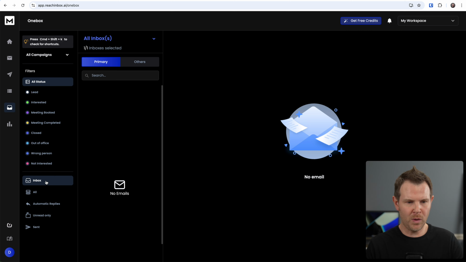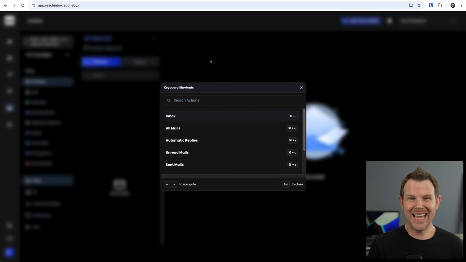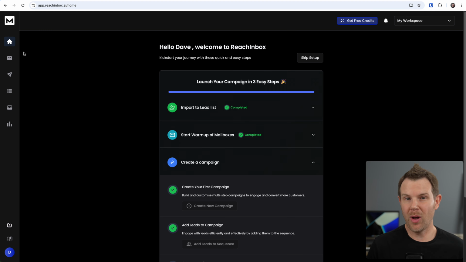So you head over to your Onebox, you only want to see people who are interested, and you can go ahead and filter them out from there. I mean, this entire thing can even be driven by key commands. It's a real power user inbox. I really like this.